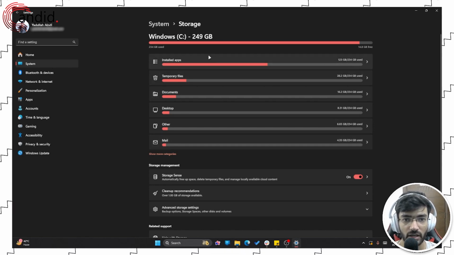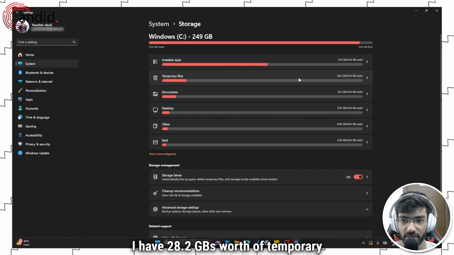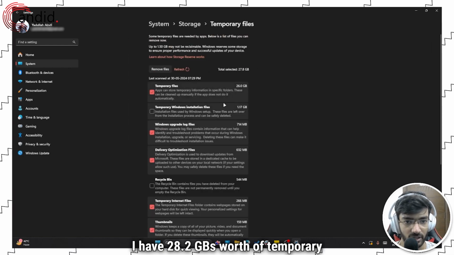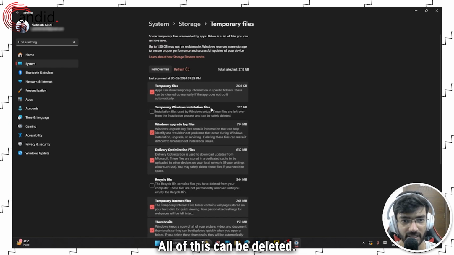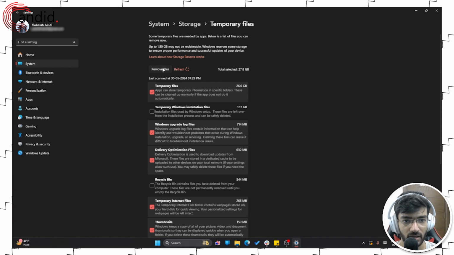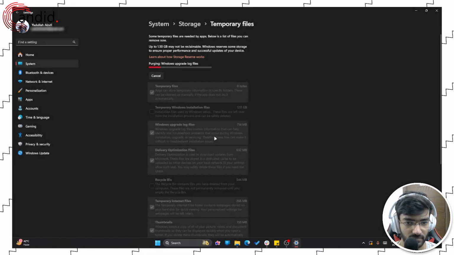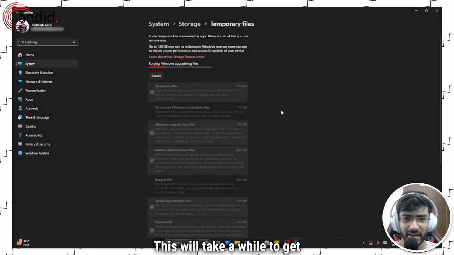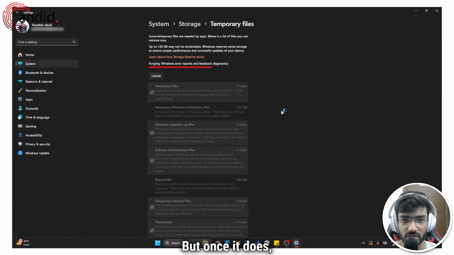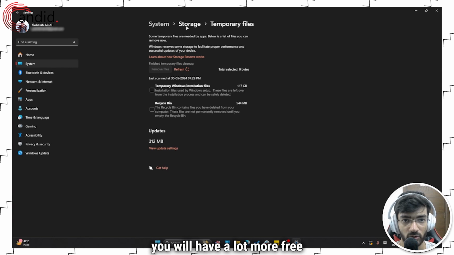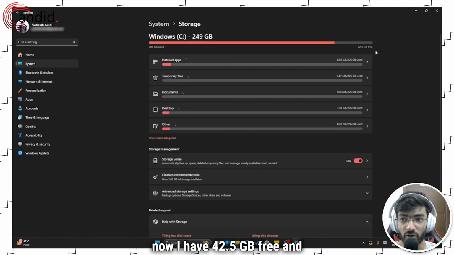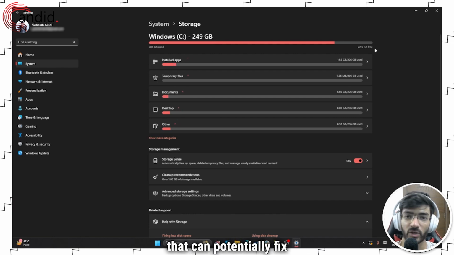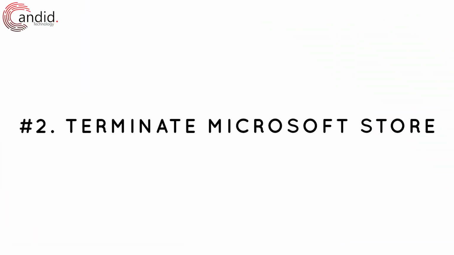As you can see, I have 28.2 GB worth of temporary files, Windows upgrade log files. All of this can be deleted, so you can just go ahead, click the remove files button, and click continue. This will take a while to get everything sorted out, but once it does, you will have a lot more free space on your drive. As you can see, now I have 42.5 GB free, and that can potentially fix the problem.